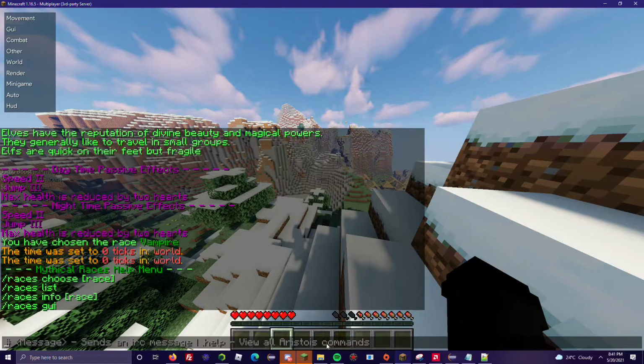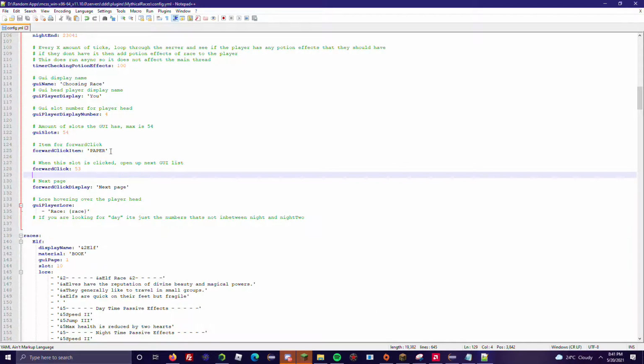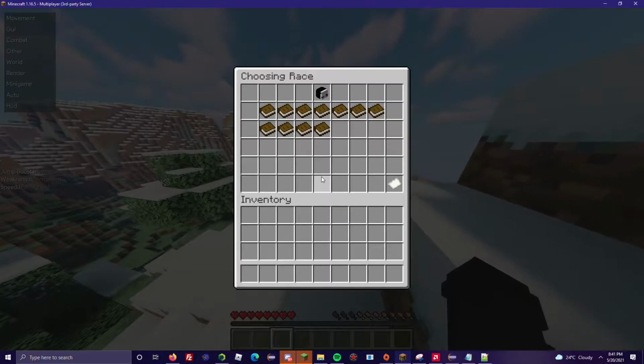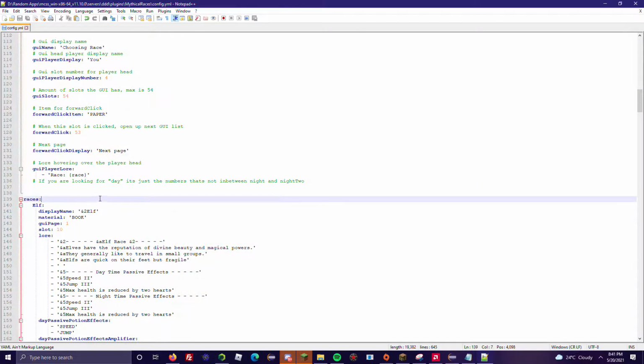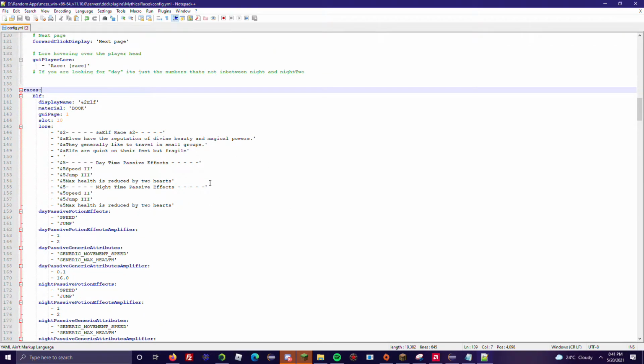And let's set that quickly. Let's see your forward click. Forward click is just where the paper is. Forward click display, next page, easy. GUI player lore, race, as if we go back over here again, do such race as GUI, race vampire. It's quite simple. Now, we're going to go on to our races.